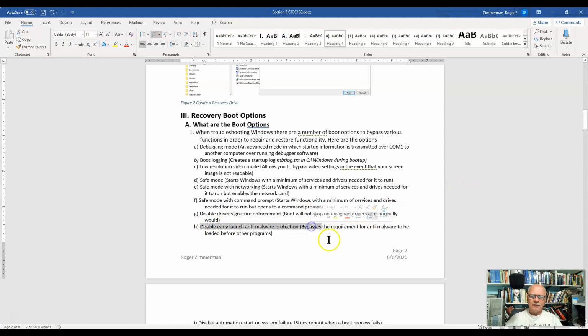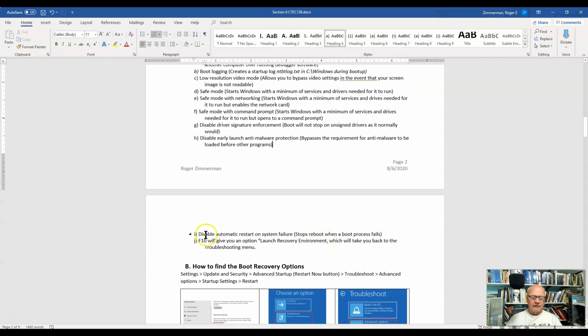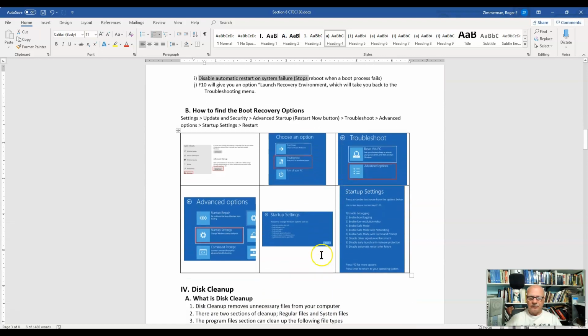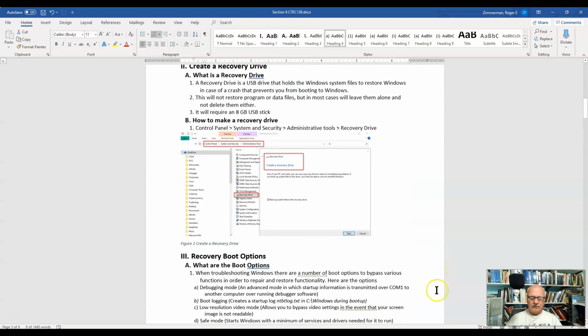Disable early launch anti-malware protection. Windows 10 has a system in it whereby it loads the anti-malware software, Windows Defender, first, before everything else. Well, if that's what's causing the issue, you can disable that here. And then finally, you can disable the automatic restart on system failure. So here are a set of pictures of what those screens look like, but let's just do them.